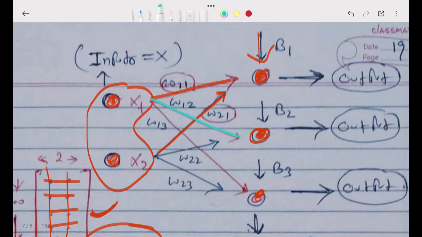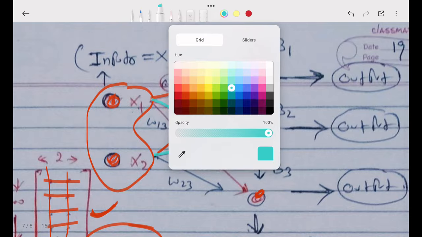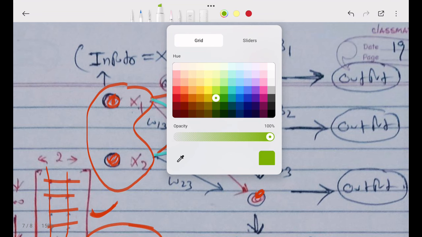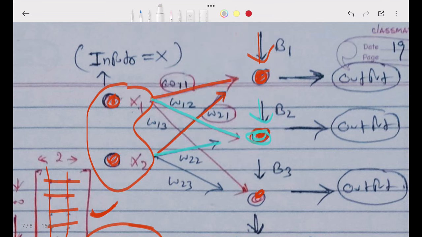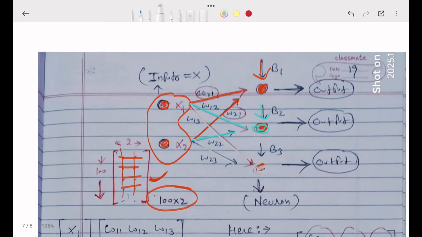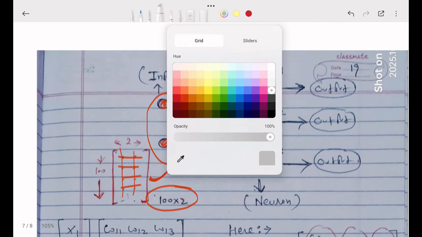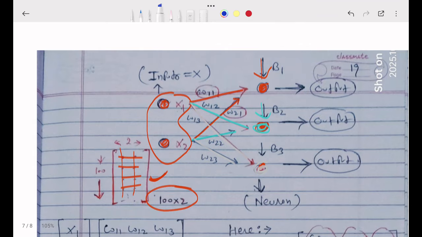x1 into w12 and x2 into w22, and I will get one output plus bias. Similarly for this also, x1 into w13 and x2 into w23 plus bias, and I will get the third output. So there are three different outputs: output 1, output 2, output 3.